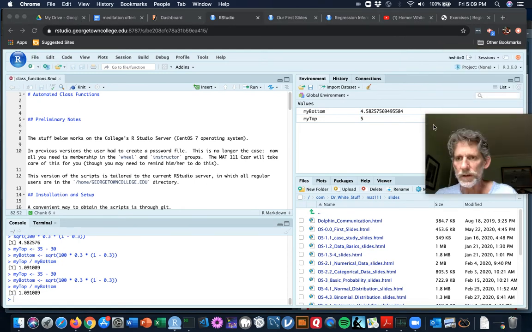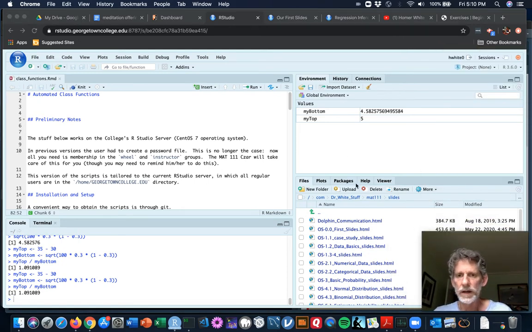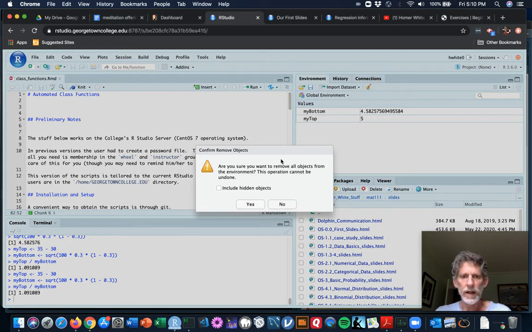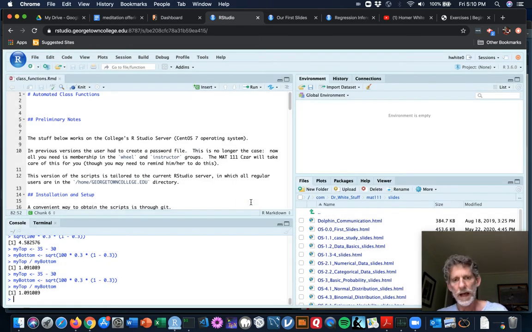And just for fun, notice that in your global environment, you now have these 2 items. If your global environment ever gets so big that it's kind of confusing and you don't really know what's in it and what's not, no problem. You can just push the little broom here where I got my mouse. And it'll ask, are you sure you want to remove everything? And you say, yeah. And it's empty again.